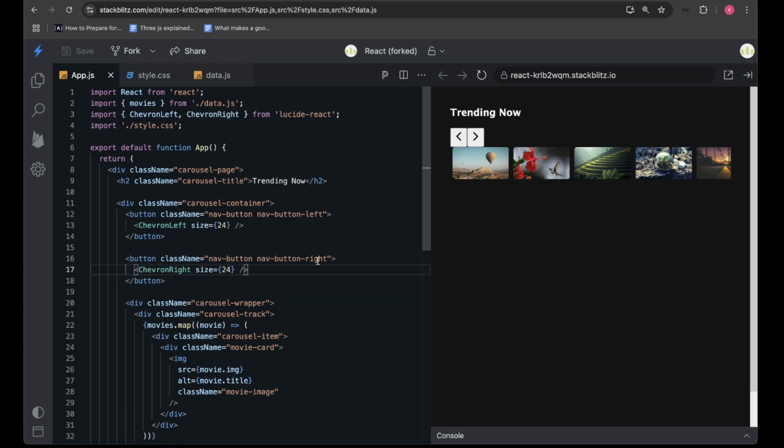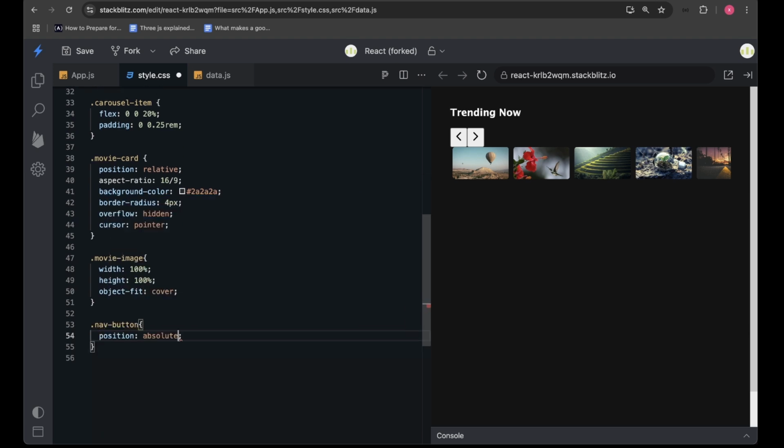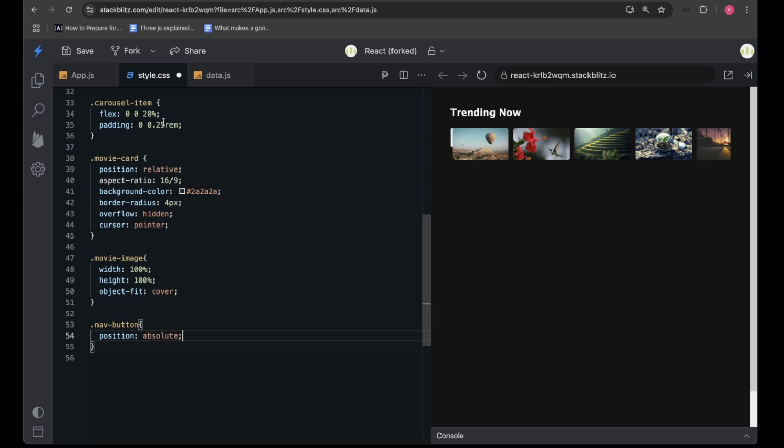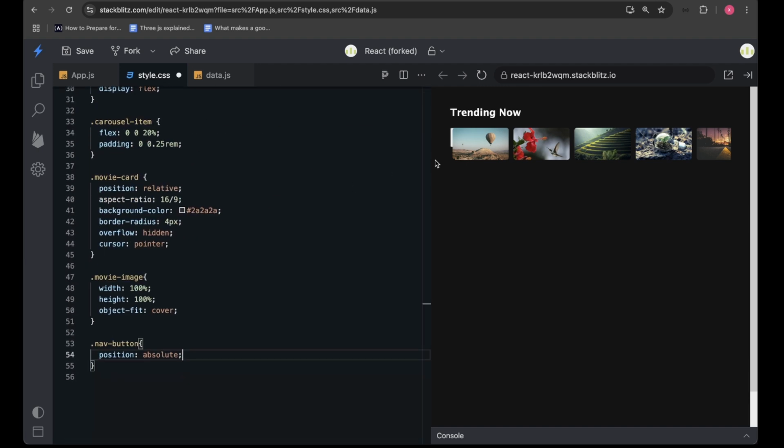Now the next thing to note is I want this icon to be visible on top of these two overlays and only when I hover on them. So what I'll first do is I'll actually go to the style.css and I'll style these class names. So I'll go to style.css, then here I'll paste the nav-button and I'll quickly give it a position of absolute. And this is exactly why we had given the carousel container a position of relative, because based on the container of the carousel, the left and right buttons are going to be put over here.